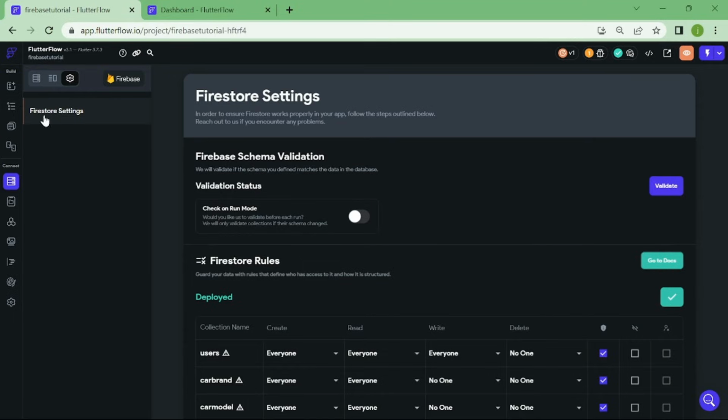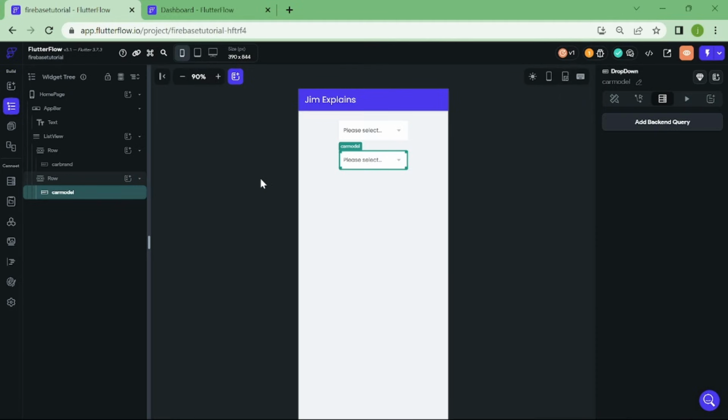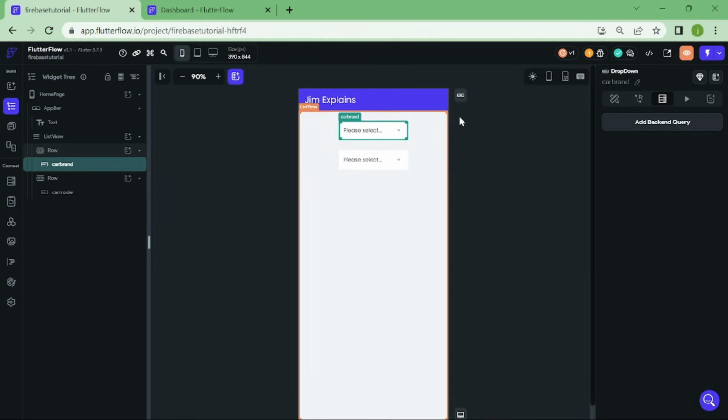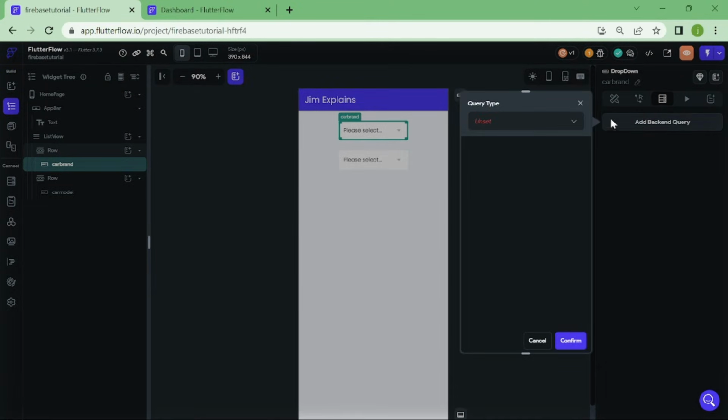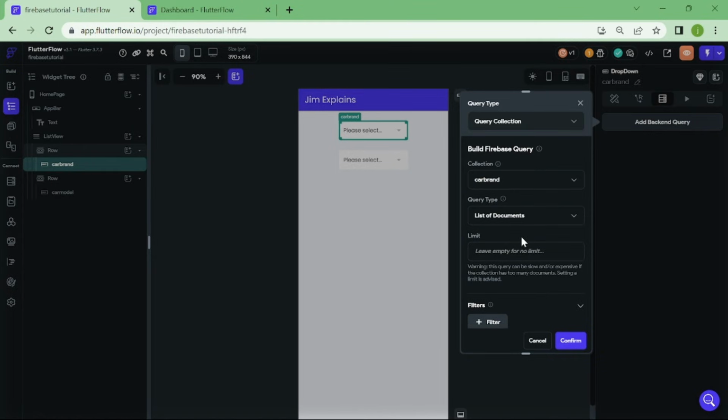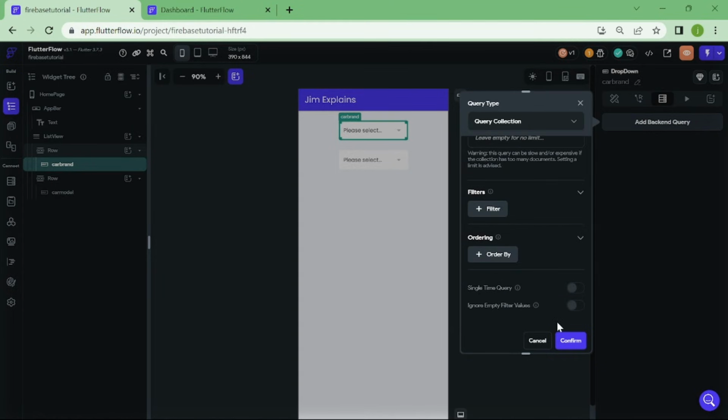After that is done, we go back to our dropdowns and start to edit them. First, we click on the first dropdown and click on Add Backend Query. For the query type, we are going to pick query collection. For the collection, we are going to pick car brand. For the query type, we pick list of documents. And after that, we click on confirm.